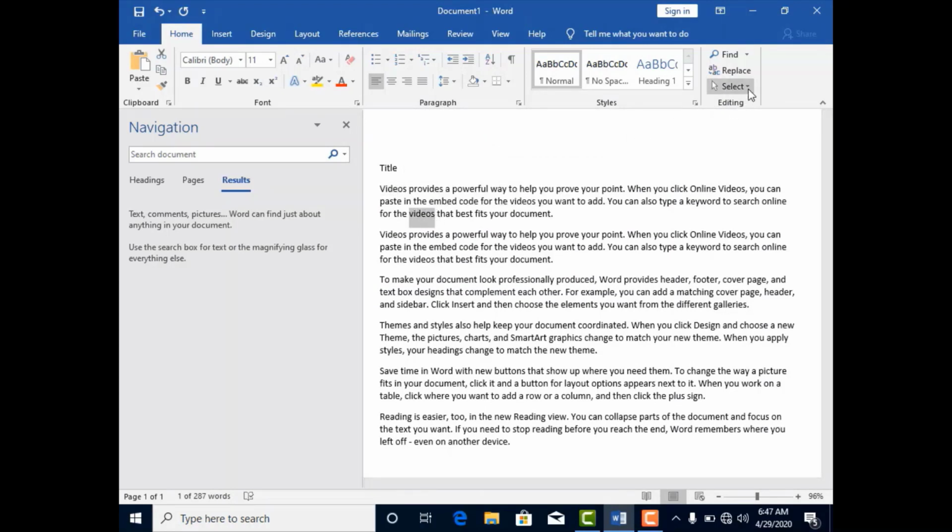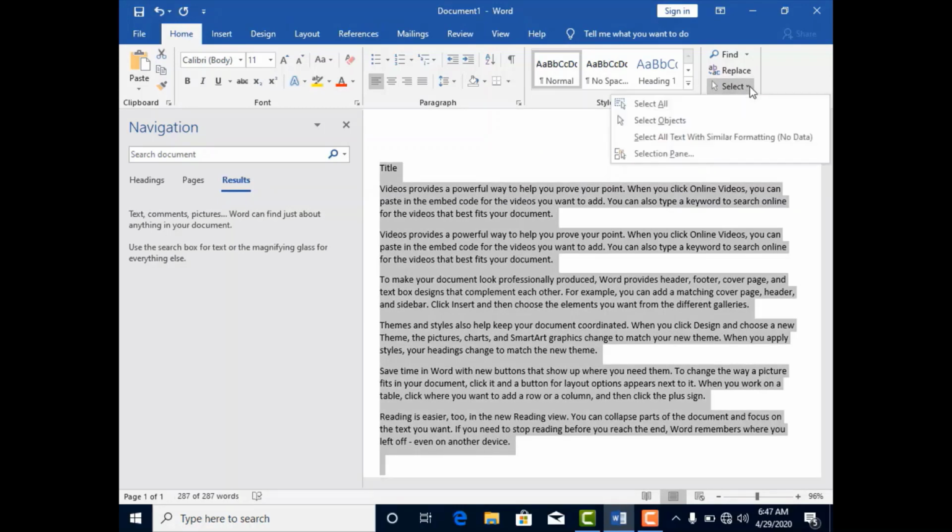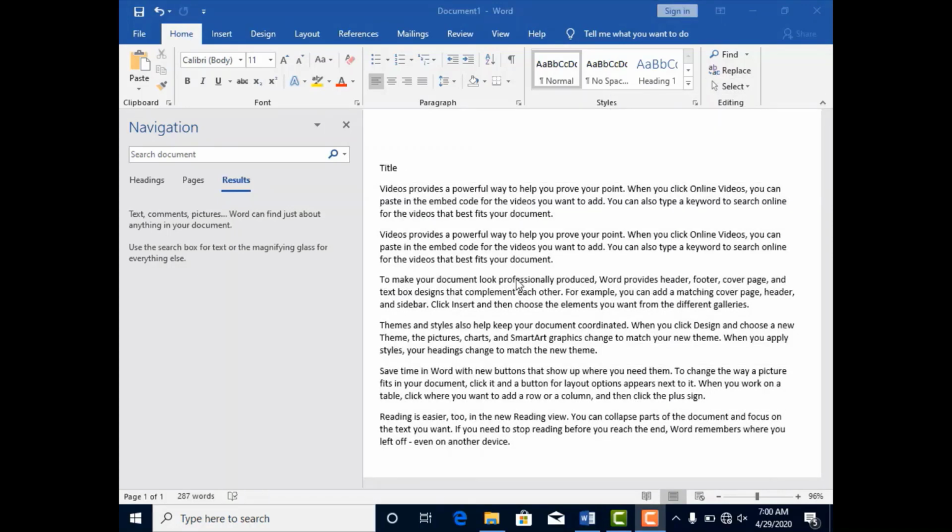And another option is select. From here you can select the paragraph, select the objects and all other selecting. And it was about the Home tab.